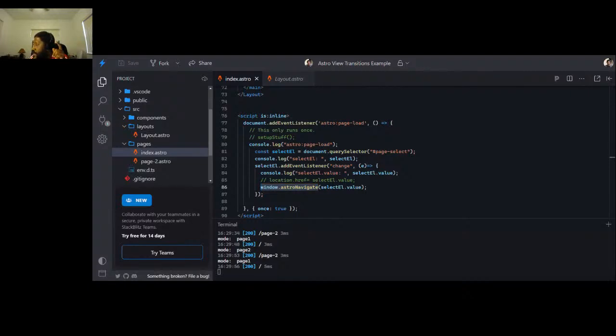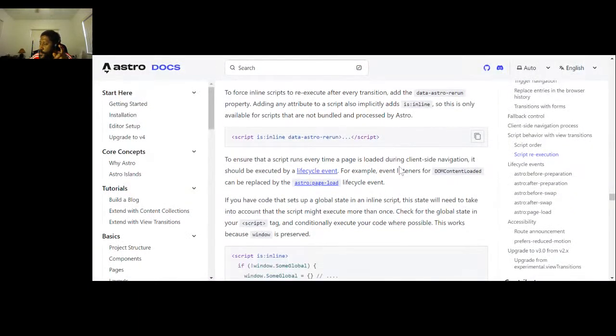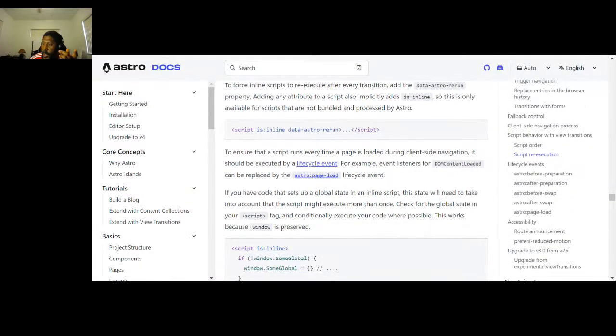I think they mentioned something like that. I don't know if it was exactly what I was doing, but hold on, let me see. I think it was for something for the life cycle. So let me see. It was here. Let me share this tab instead. So, if you have code that sets up a global state in an inline script, this state will need to take into account that the script might execute more than once, which I saw happen a couple of times.